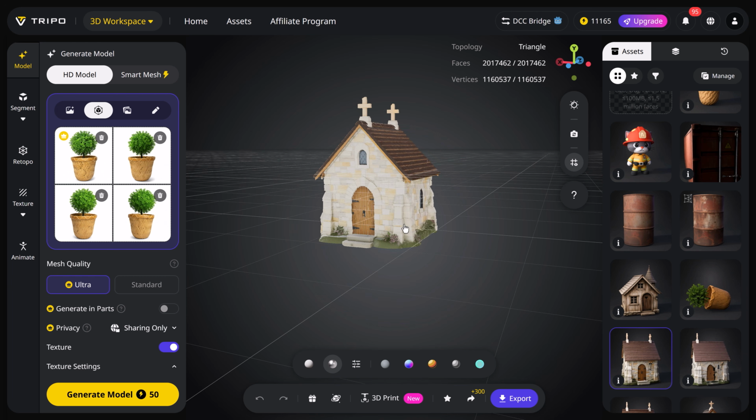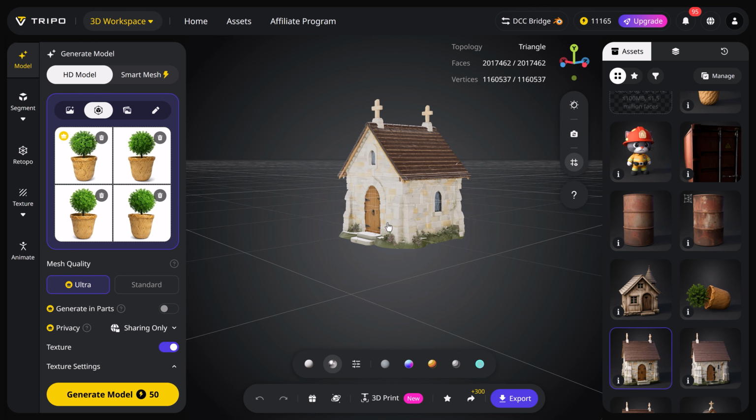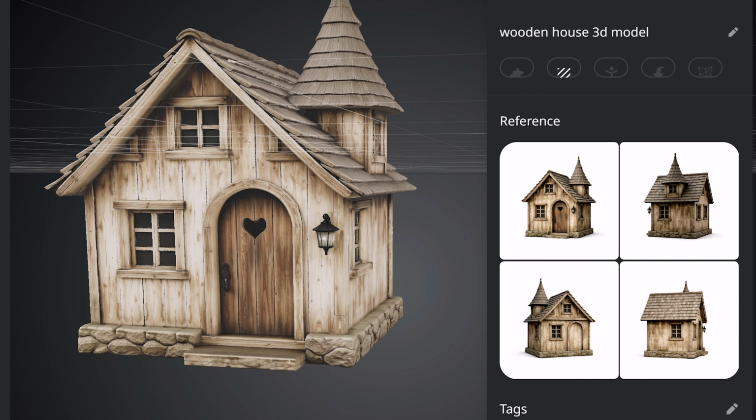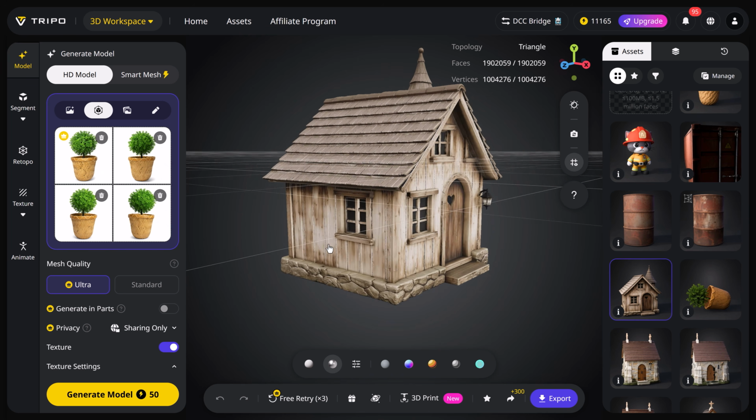It works even better with objects that actually look different from another angle. In my last video, I created this stone house with multi-views, and I did the same for a personal project with this wooden house. It just looks beautiful.